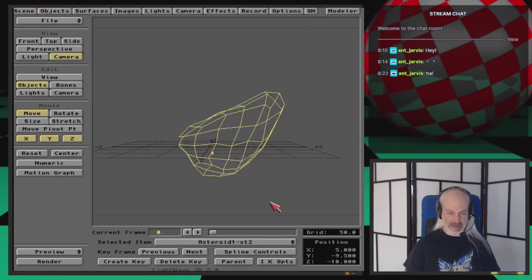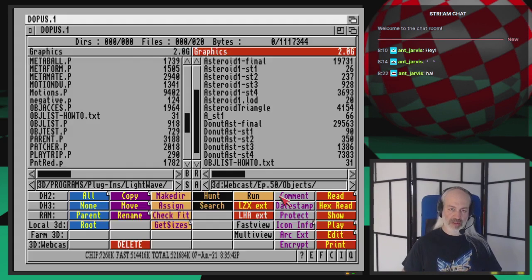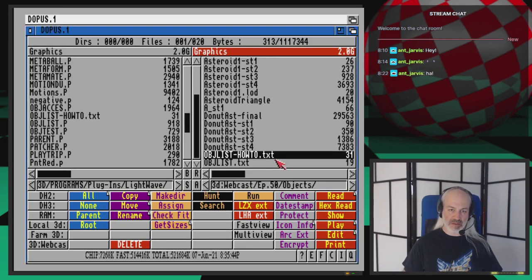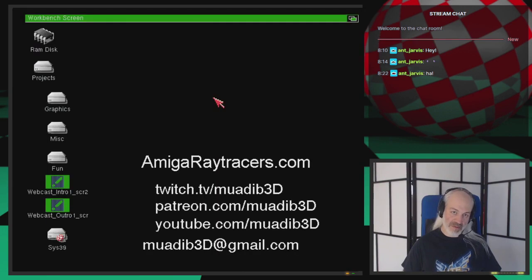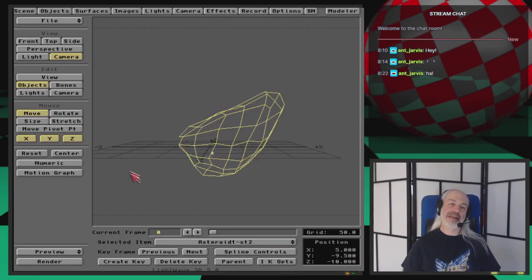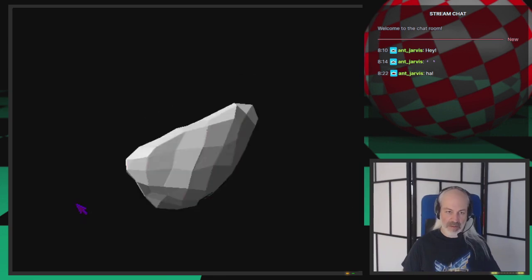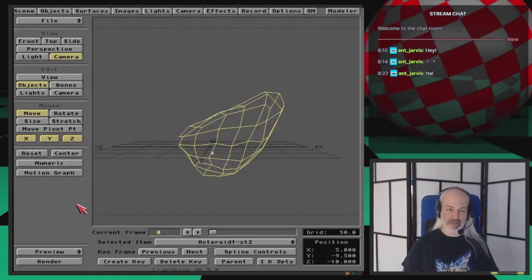Let me see if that works. So let's look once more at what we told it to do. Okay, so frame 1 is going to load stage 3. Frame 2 is going to load stage 4. Frame 3 is going to load donut asteroid stage 4. Okay, so it's going to be a completely different object. So let's start with 0. So well, I'm doing F9. Oops. There. Okay. Good. It worked.